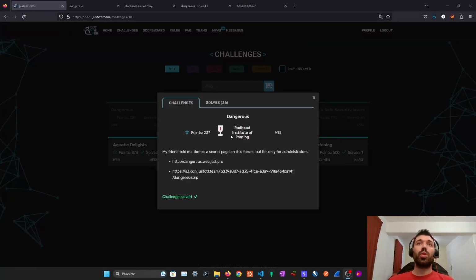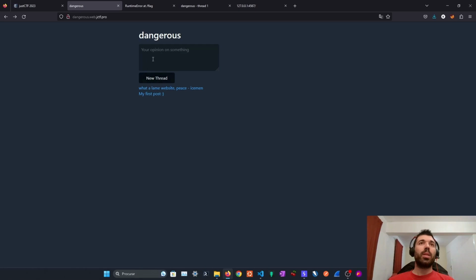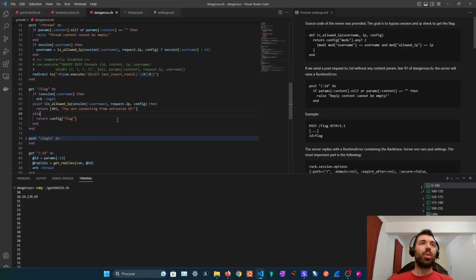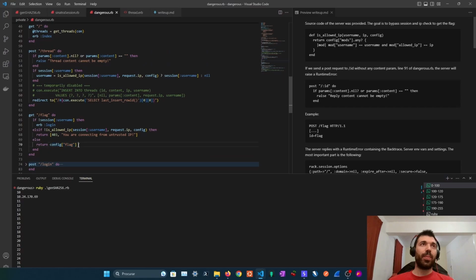In this video, I'm going to show you how to solve the dangerous exercise from the justCTF competition. In this application, we can see a new thread button and then two posts, which are threads, one here, another one here. If we take a look at the source code, there is a flag endpoint that will check if this request comes from an allowed IP, and it will pass the username of the session and the IP from the request. If we are able to bypass this validation, then we will get the flag.